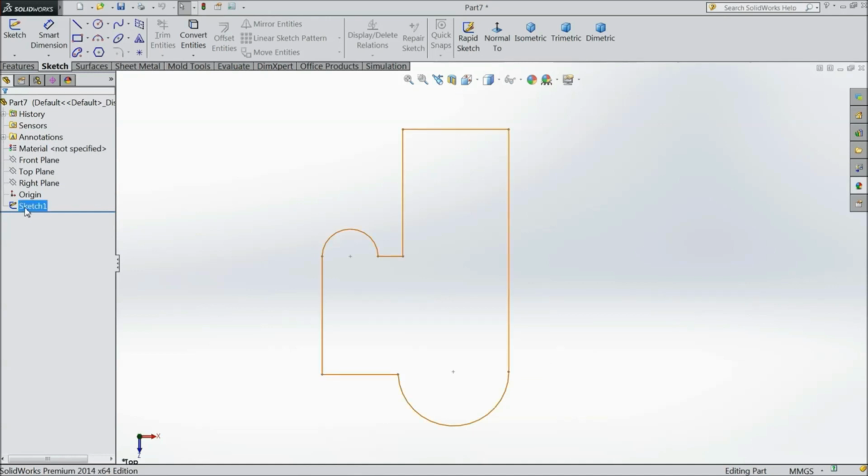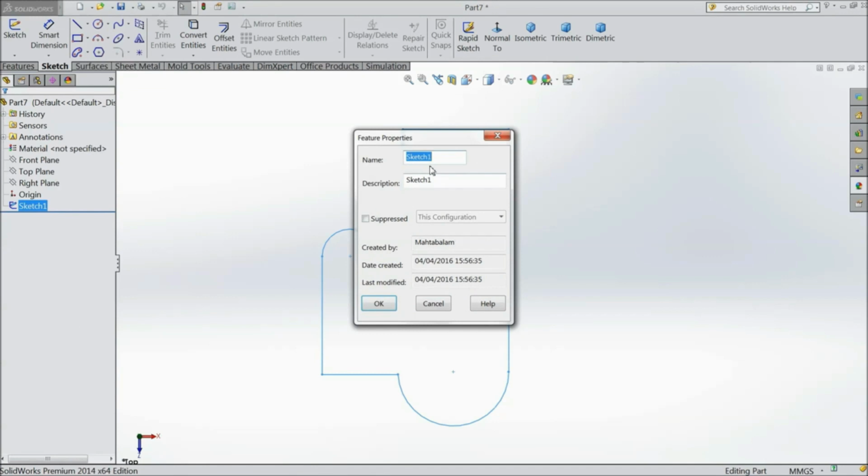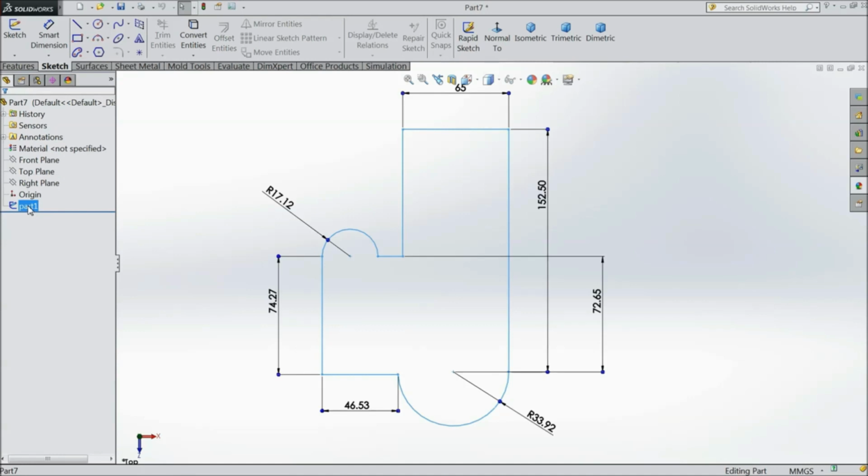If suppose you want to change the name of this exit sketch one, just right click and select feature properties. Here you can give any name, select part 1. Okay, see the name is part 1, or directly double click.